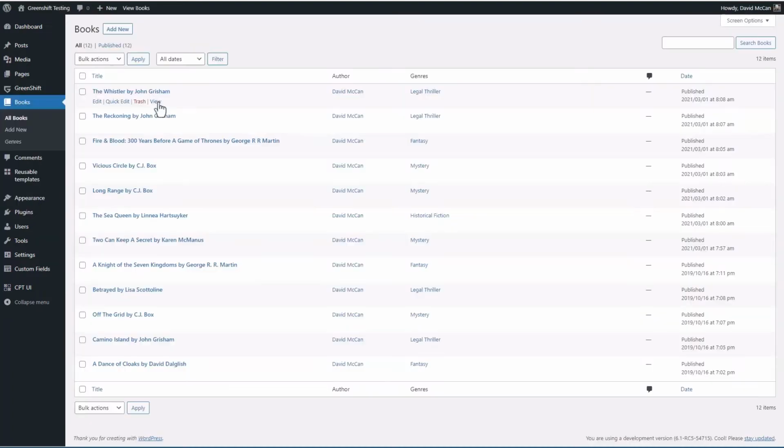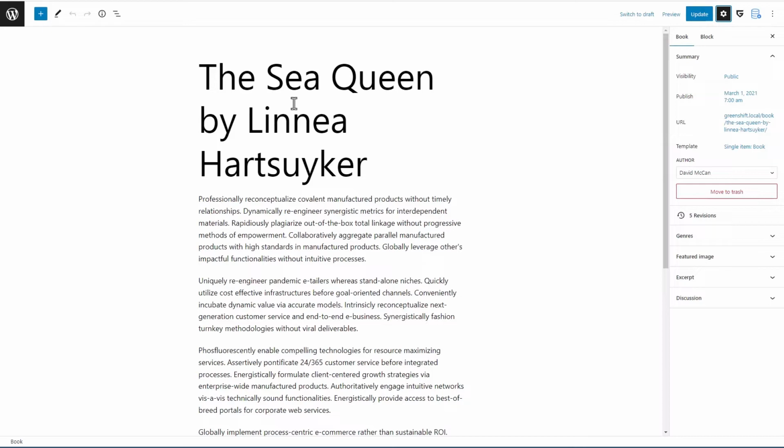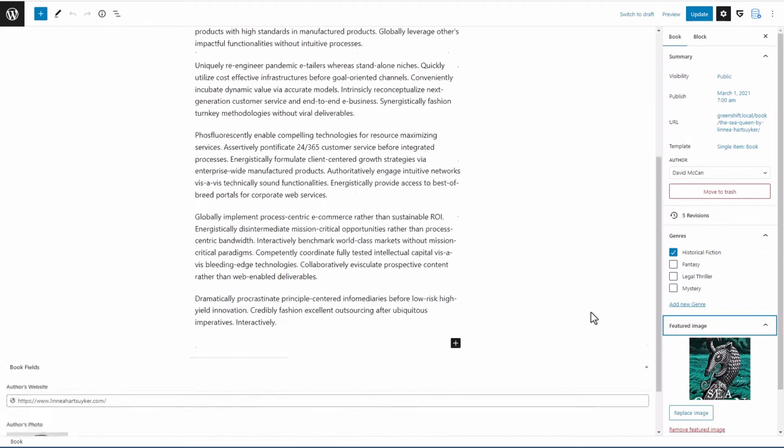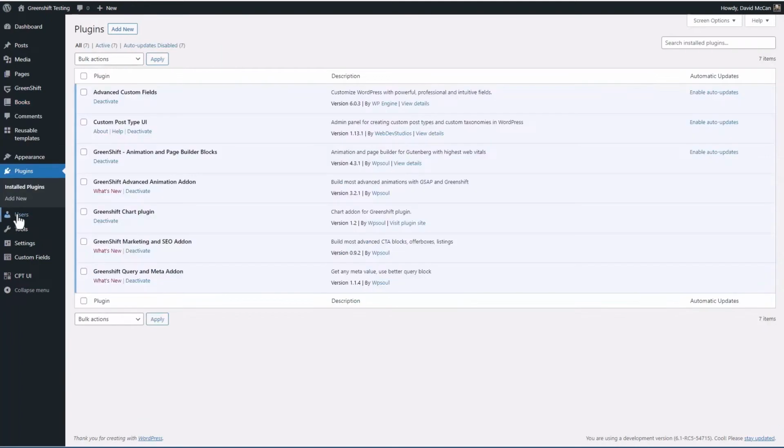If we look real quick here at the books, you see their number of records. And if we look at one, we'll see in addition to the title and content, there's the custom genre, the featured image, and then our 2 custom fields, a URL field linked to the author's website, and an image field, the author's photo.